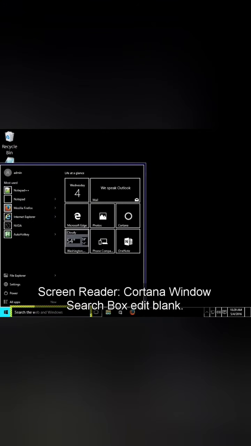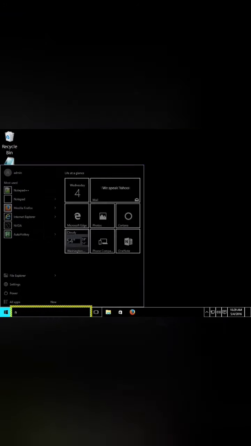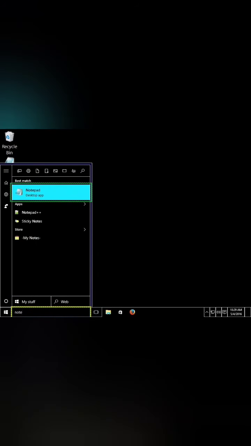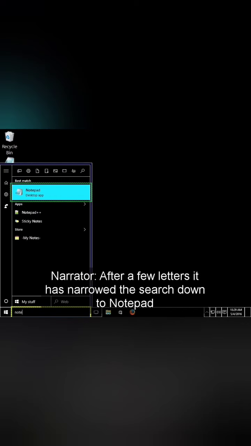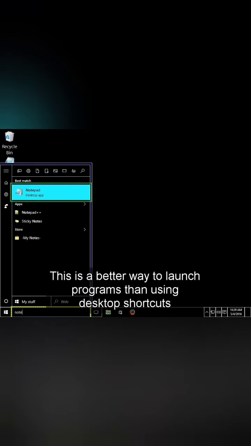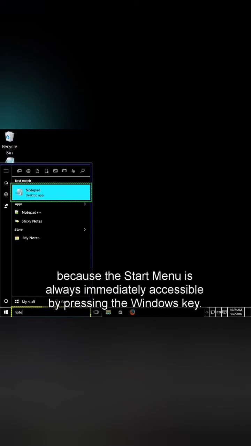Cortana window, search box, edit blank. Notepad, desktop app 1 of 6, level 1. After a few letters, it has narrowed the search down to Notepad, and I can press Enter to launch the program. This is a better way to launch programs than using desktop shortcuts because the Start menu is always immediately accessible by pressing the Windows key.